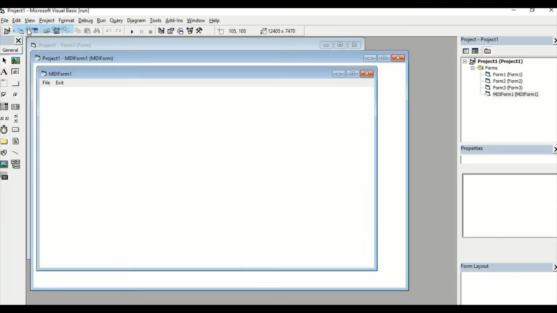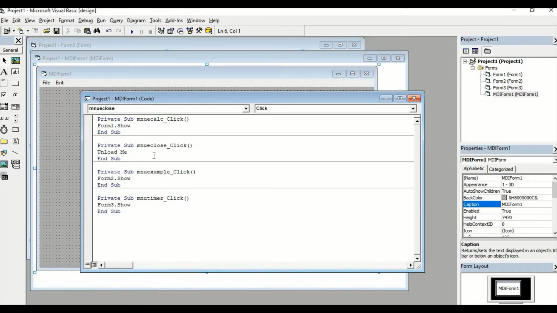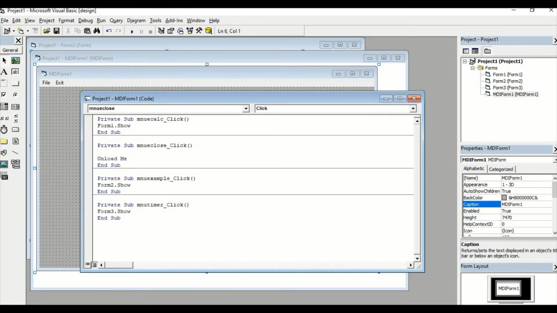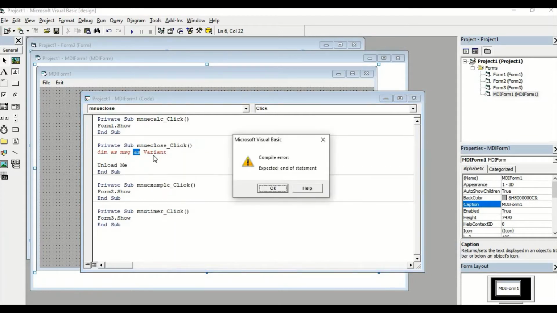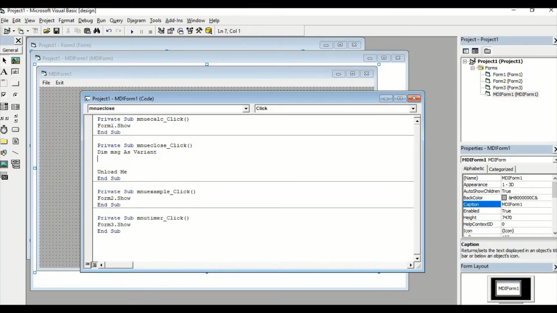So when we go to exit, then we close, immediately it is closed. What if we click on exit close by accident and it is closed? Let us add some codes here to enable us avoid this prompt closing by maybe accident. So we declare a variable which is called MSG, which is having variant data type. So declare MSG as variant.